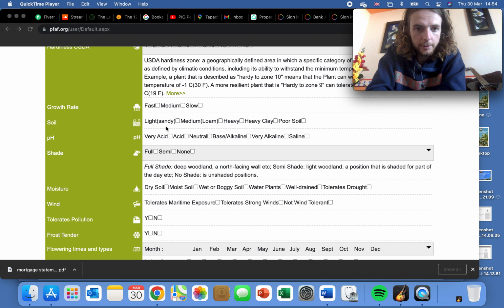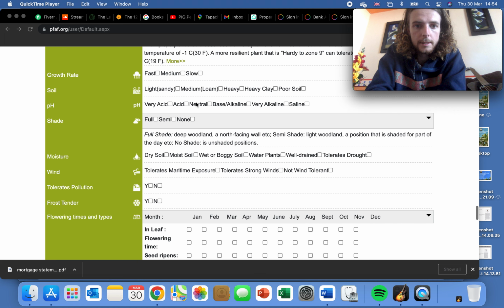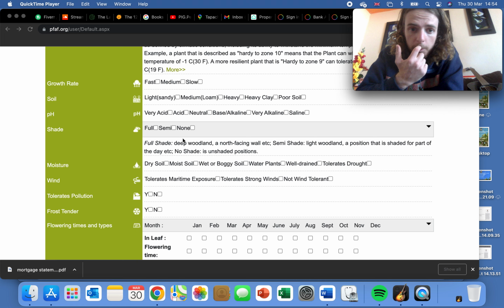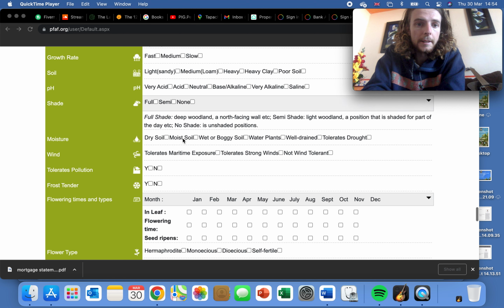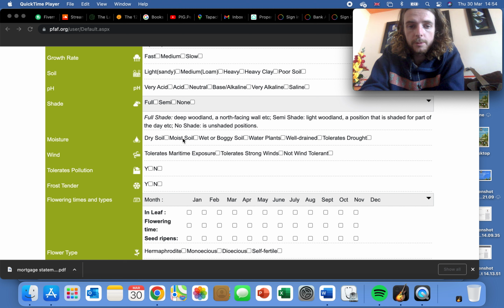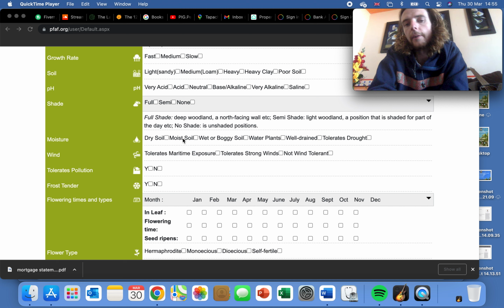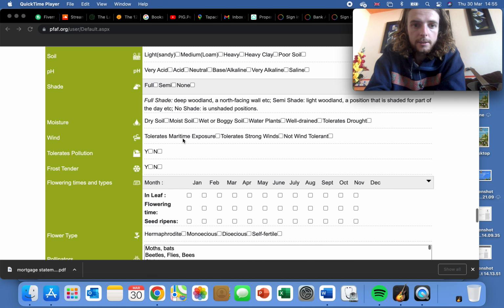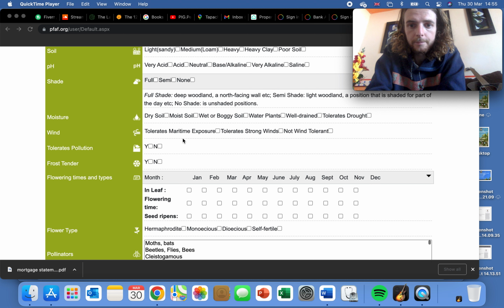Then we've got the growth rate, so fast, medium, slow. Soil is also very important, so it goes from light sandy, loam, heavy clay, poor soil, pH as well. So this is all to do with your specific site, right? So if your soil is medium loam and you've got very alkaline, then you want to be ticking them boxes, and it will show you them plants that come up. The shade, so you've got full, semi, and none.